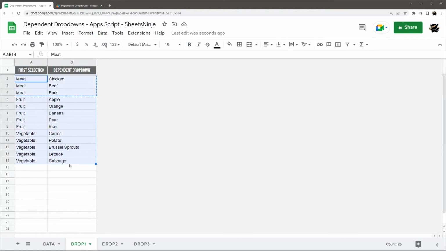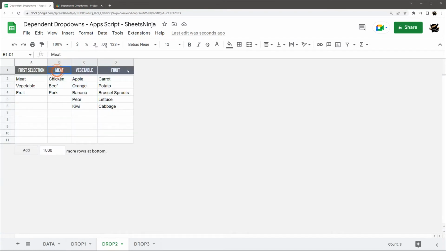And so this is best if you have a large data set with a number of first selections. But if you only have a few, so we only have 3 here, you can just then populate them below. And this makes it a little easier to manage or add, because then if you need a new one, you can just add it here and so forth. So let's go ahead and look at how we'd set this one up.